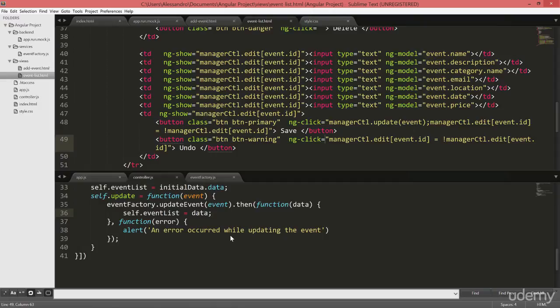So we have our add function, we have our update function, it's time to create our delete function. I will do that in the next lesson.